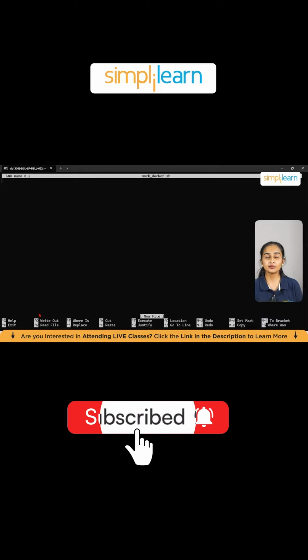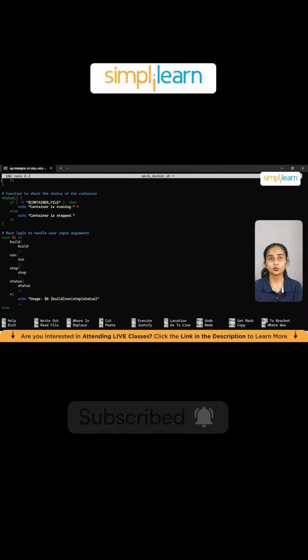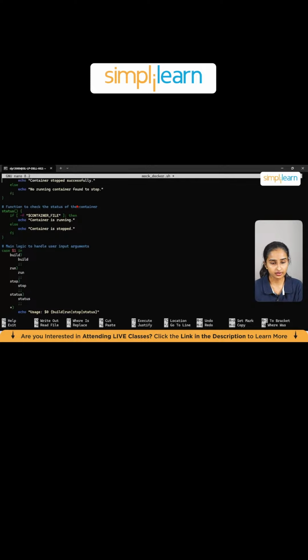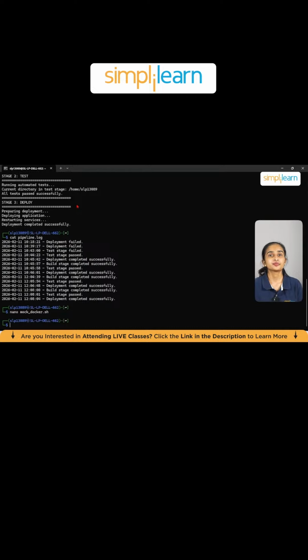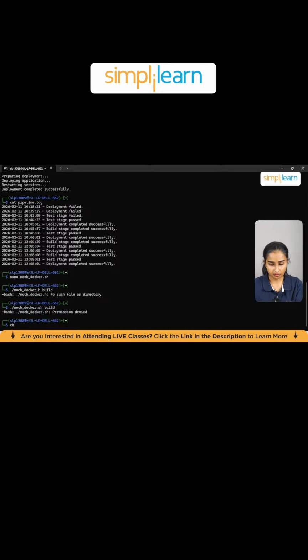Now I'll go ahead and demonstrate the workflow. The code within mockdocker is as follows. Let me exit from the editor and save it. Make sure you always save the contents within the editor first. Okay, now I will demonstrate the workflow. First I simulate building an image by running the following command: ./mockdocker.sh. It says the permission has been denied. So let's give it execute permission with chmod +x mockdocker.sh.